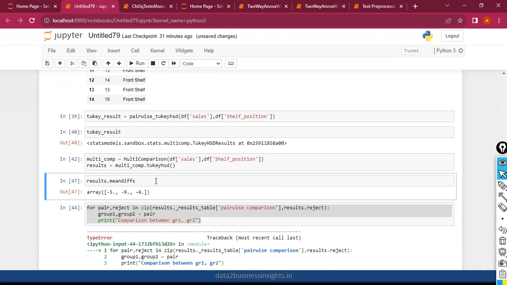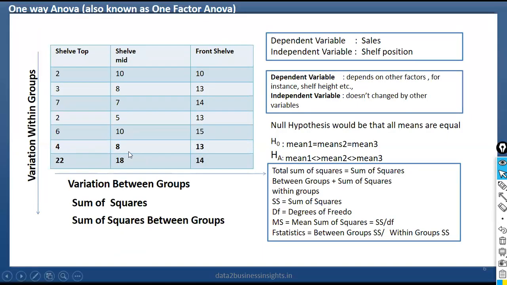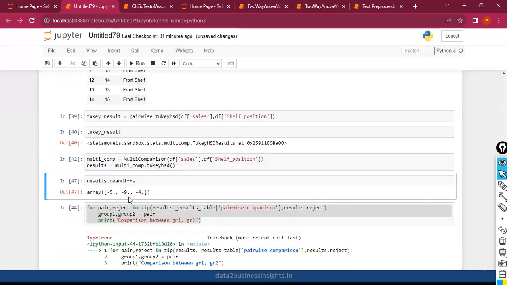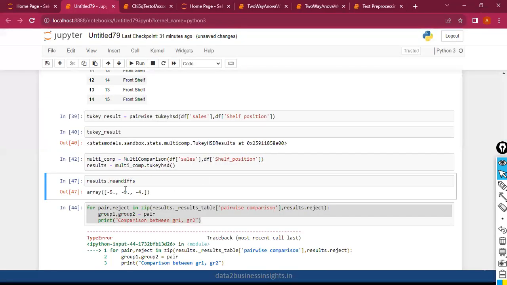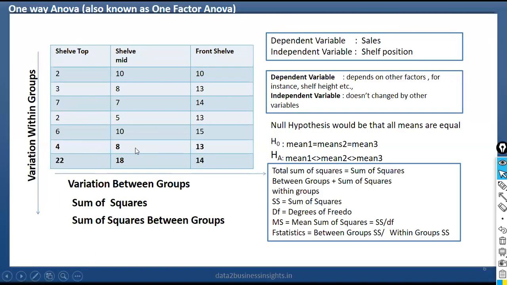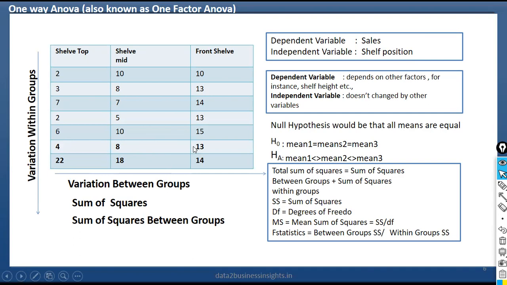At the same time, the top and, okay, we want to see the -5. Look here, if you see here itself, you can find out, right? So 4 minus 8, how much? 4. 8 minus 13, how much? 5. Sorry, 4 minus 8, 8 minus 13 is 5, and 4 minus 13 is how much? 9, right? -9, correct. So the top and the front shelf, 4 minus 13 is -9. And 4 minus 8 is -4. This one and this one, and then -4 and 4 minus 13.